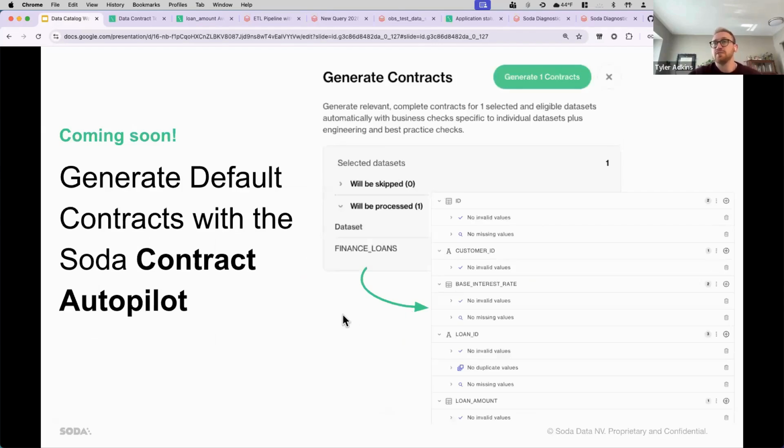And in fact, later this month, we're going to release a new feature, which is going to fully automate that process. So it's going to go automatically from the profiling and metrics monitoring, sampling data results to a suggestion for what the contract ought to look like.